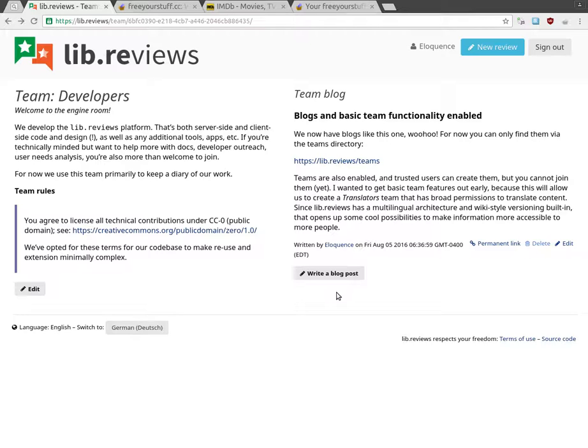For now, we only have the very bare bones functionality. You can't even join teams yet, but we are making this a pretty high priority to get that functionality to the point where it can be useful.